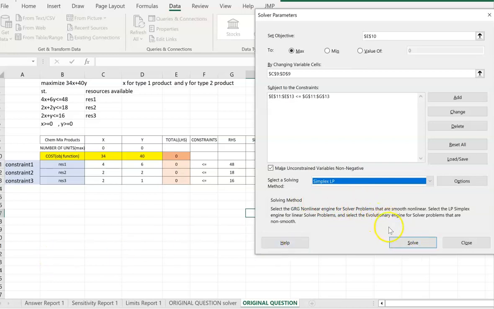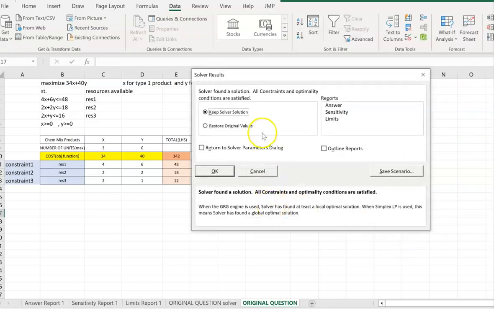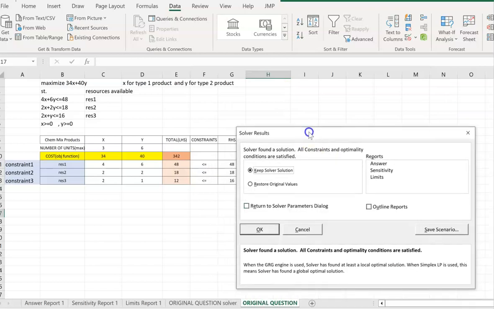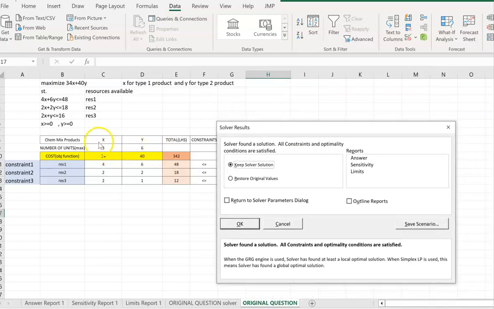Alright, all you have to do is just click OK and solve it. Click solve. Alright, it solved the problem for us. Solver found a solution. All constraint optimality conditions are satisfied. Alright, let's see what the solution is. The solution is 3 and 6. So 3 units of type 1, 6 units of type 2 product. If we produce and sell them, that will maximize our profit. And what is the maximum profit? Based on the objective function, it is $342, right?